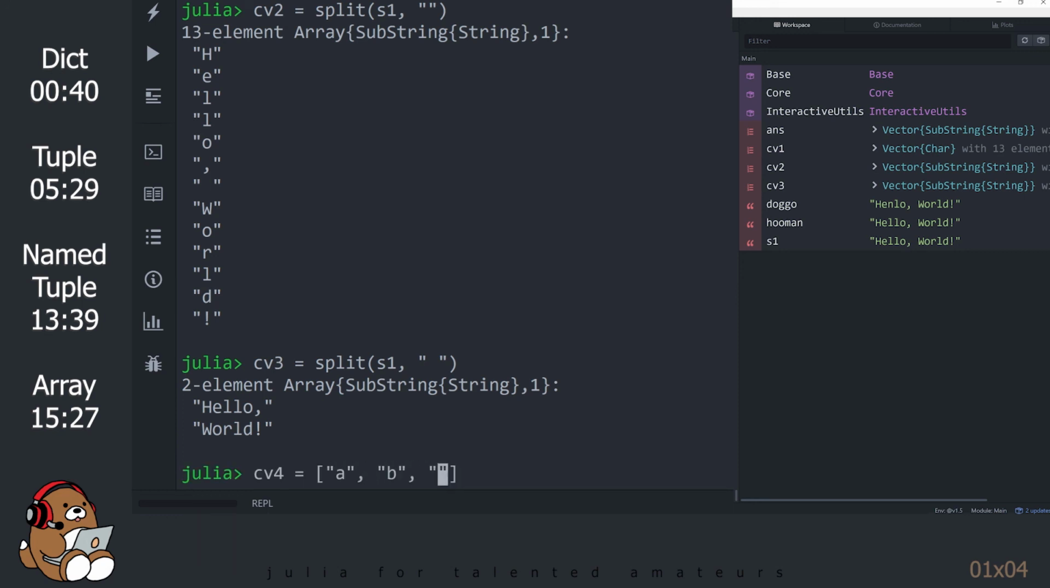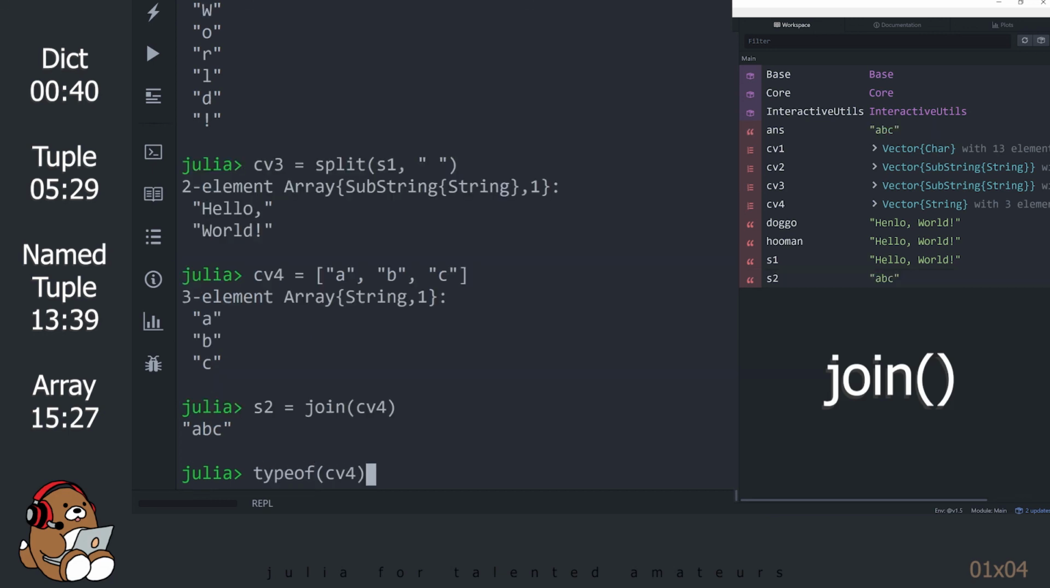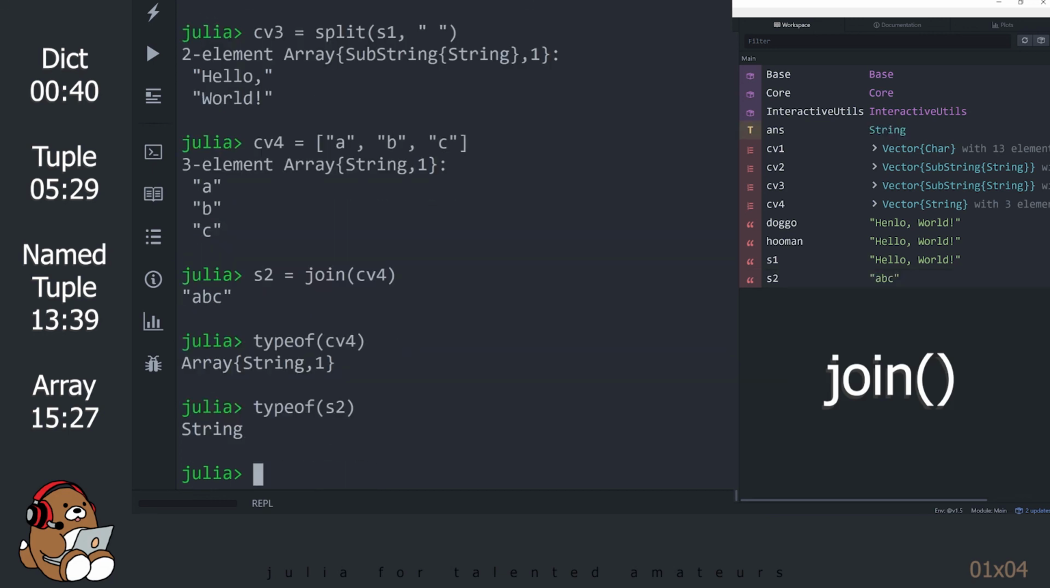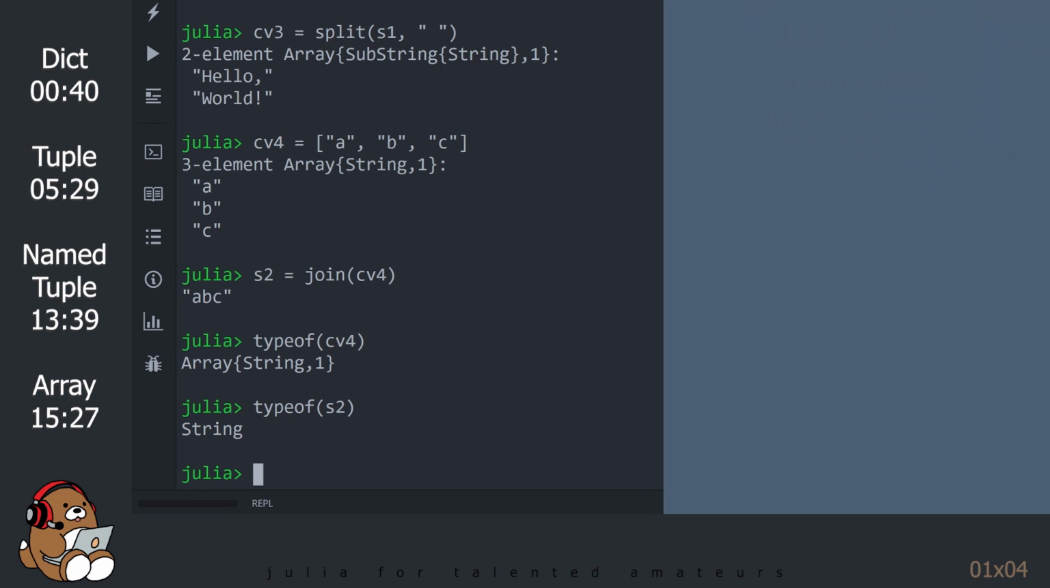Here's how to convert an array containing string elements into a string. Notice that CV4 was originally an array, and that S2 is of type string. Like tuples, strings are immutable. But here are some hacks to get around that.